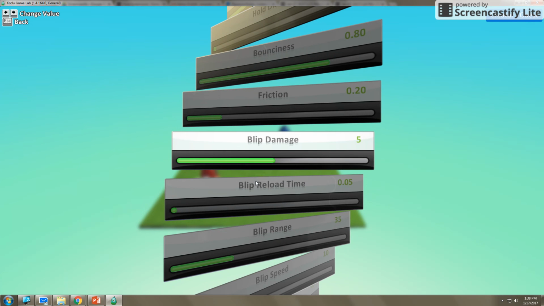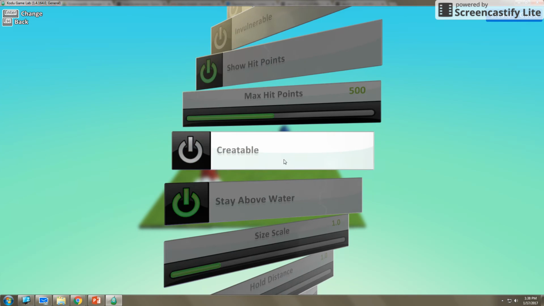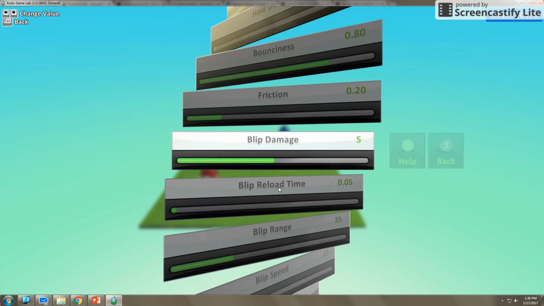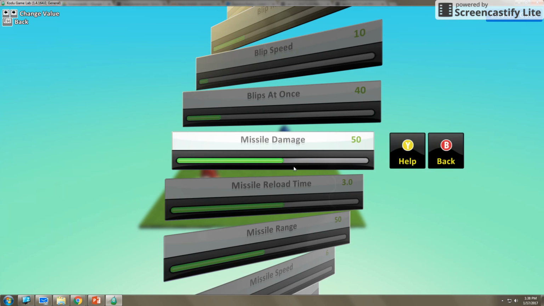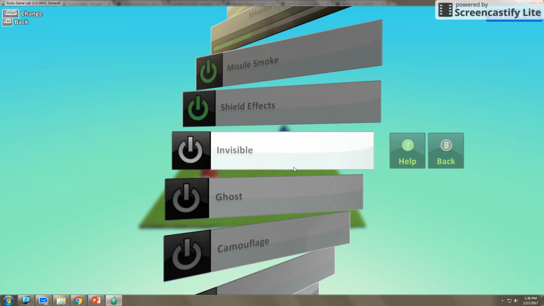Then if I scroll down a little bit, it says blip damage. Well, maybe going down by 5 if my hit points are 500, that's probably okay. Then if I look down to missile damage, I cause 50, that's probably okay. So I think I'm good there.